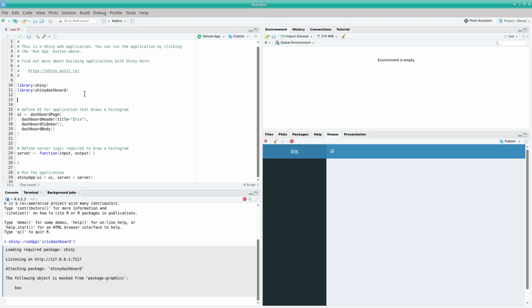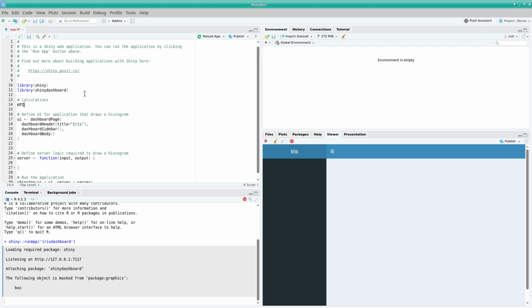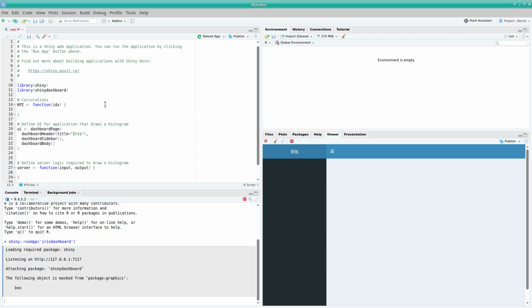All calculations I will separate here. So the calculations, I will make KPI, key performance indicators, to show. I will design three. One for the number of the data, one for the number of the features, and one for the number of the species inside the data table. Function, I will have an index, and a return value as a fail-safe value will be 0.